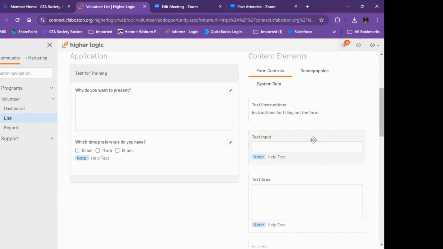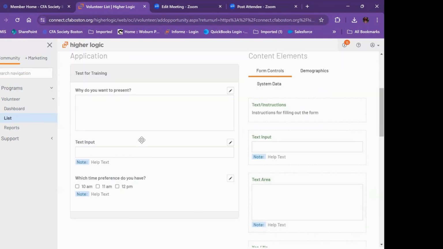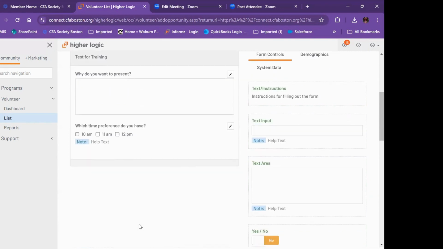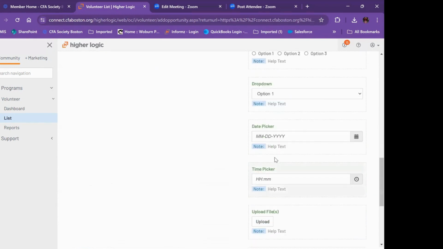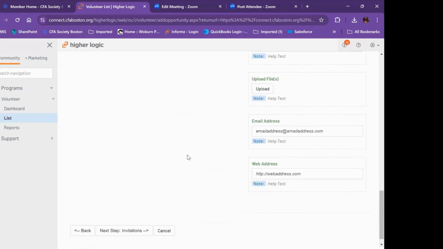And save. And then if you want to remove a question, you can just go ahead and drag it right outside of that gray box and it will disappear. So you can add as many questions as you need to. Obviously, just keep it simple, since you already have access to all their demographic data. So once you have all your questions filled out, you can click on Next Step, Invitations.